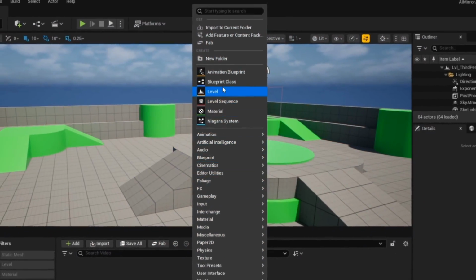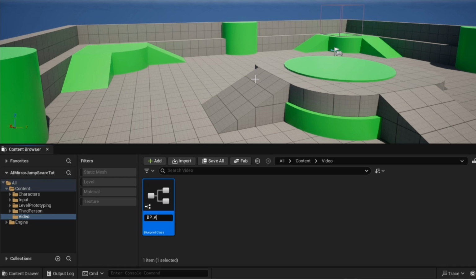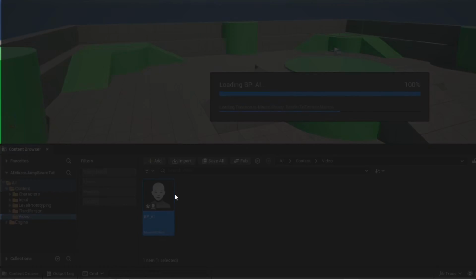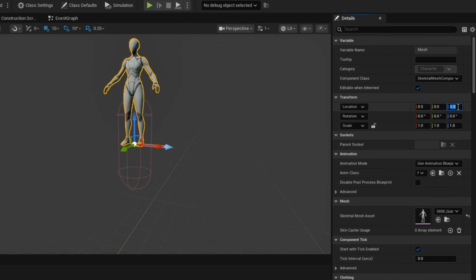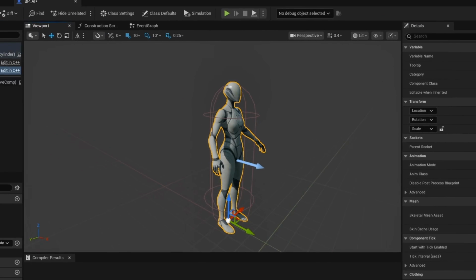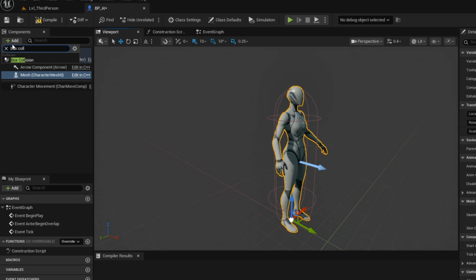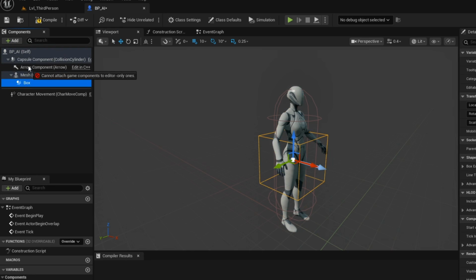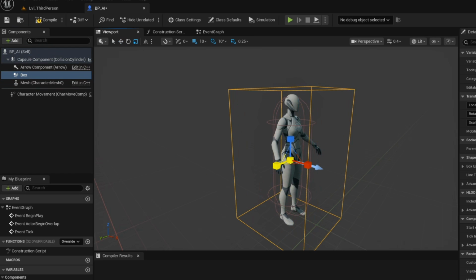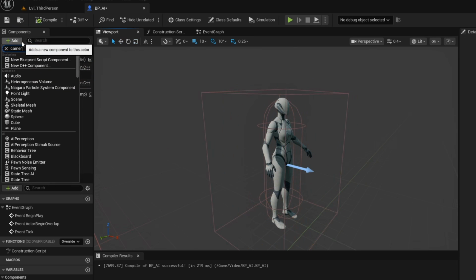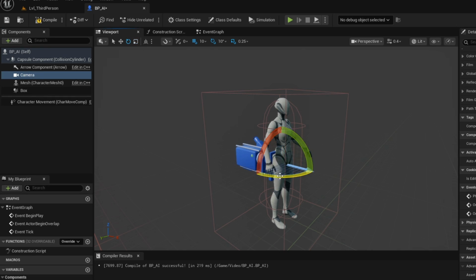Now let's create the AI blueprint. Now open that up. Now add your character mesh. Now change these values to negative 90. Now you want to add a box collision. Now scale up your box collision. Now you want to adjust the camera.